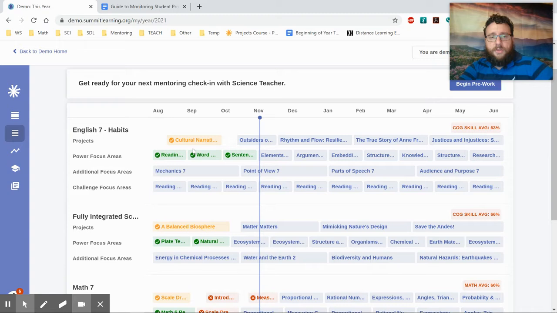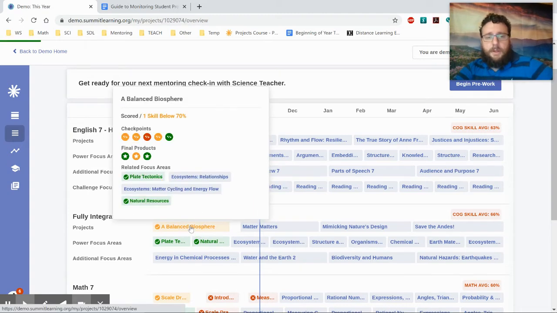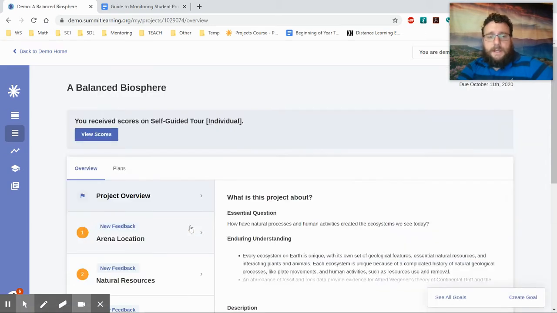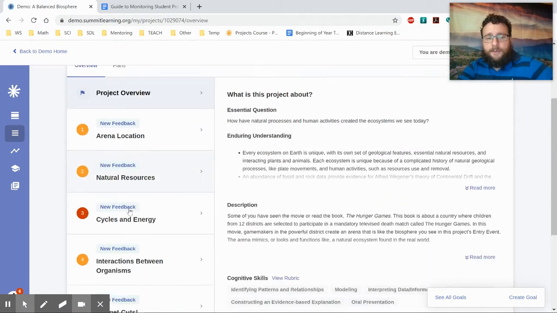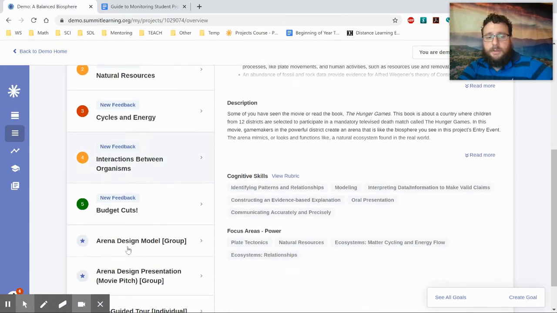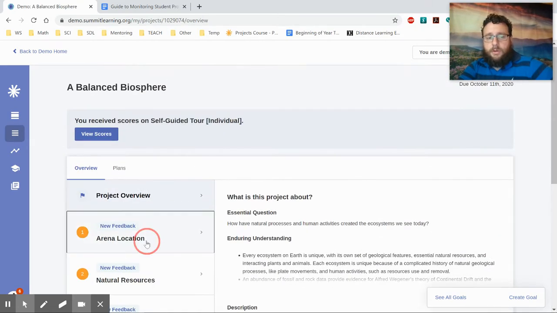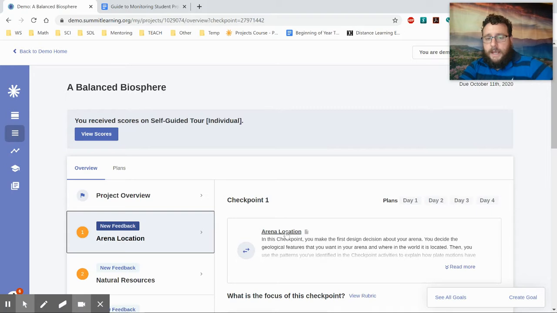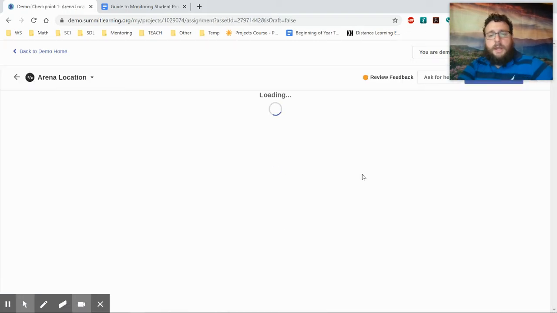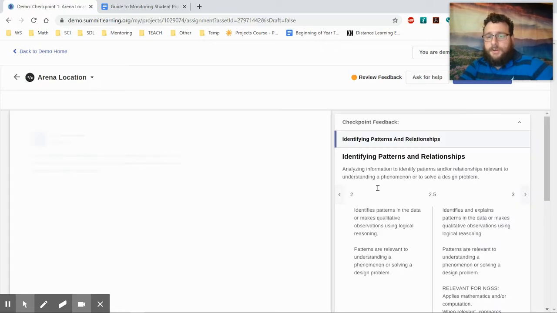Now, if you also go within a project, right? So let's say, for example, this one, you can see the colors the person got for each checkpoint here as well. And if you click on one of the final products or one of the checkpoints and open the actual submission of the checkpoint by clicking on the top over here, you actually can see the feedback the teacher gave.